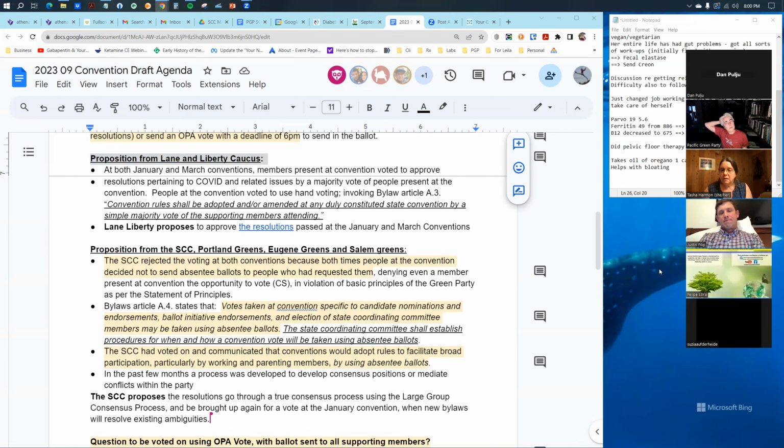Construction is done carefully. This bylaws article A4 cannot be read liberally. It occurs in the context of other bylaws that generally say that votes taken at meetings and conventions, including conventions, are taken by those present unless specified in other exemptions, such as this one. The first sentence of A4 sets forth candidates, ballot initiatives, and SCC elections as those exceptions. No text in that second sentence gives the SCC any authority or power to go outside that context.